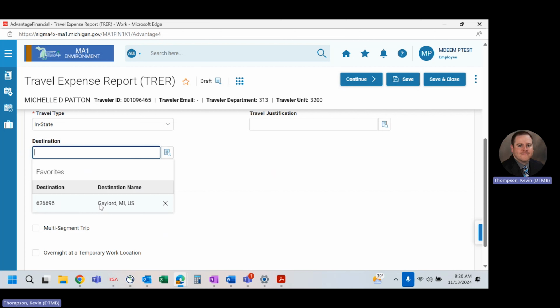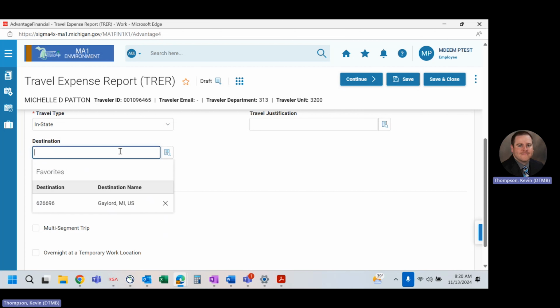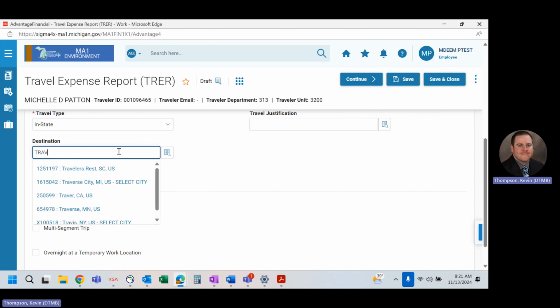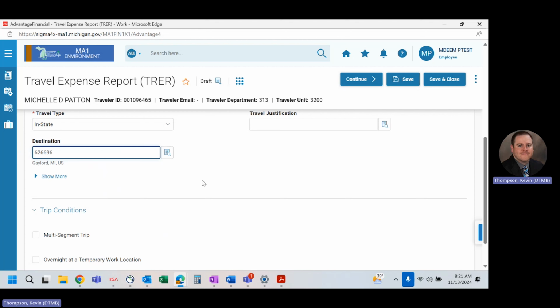I'm going to click outside of this. I'll also show you the type ahead functionality. Let's say, instead of Gaylord, I start typing Traverse City. So I'll type in TRAV. And if we wait a second here, actually, I'm not going to use Traverse City because it's a select city. That might be a little bit different, but it brings up something like a Google search for the city that you're beginning to type in there. So I'll click Gaylord, Michigan.